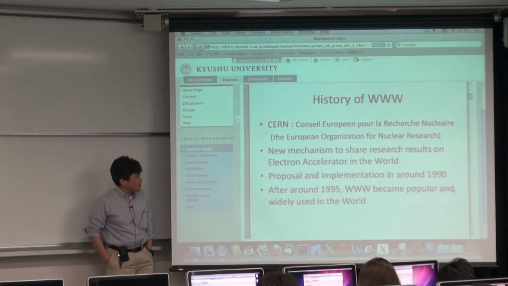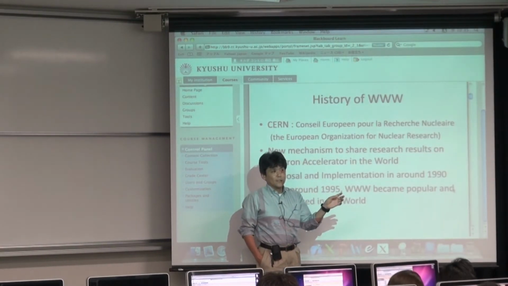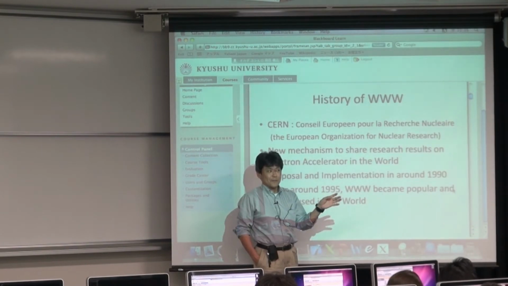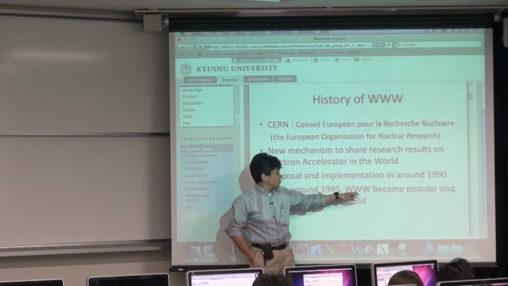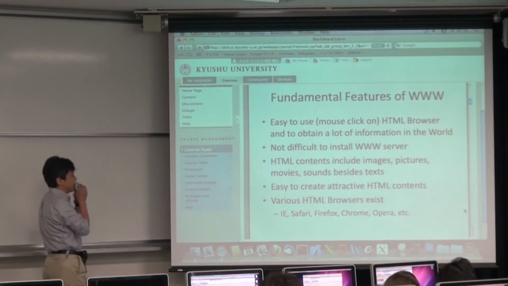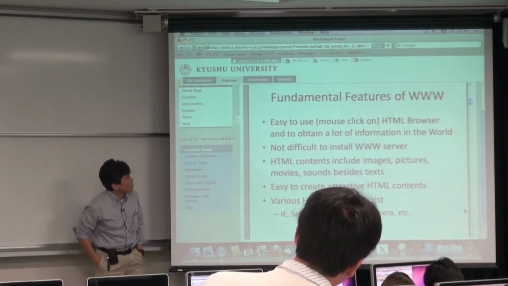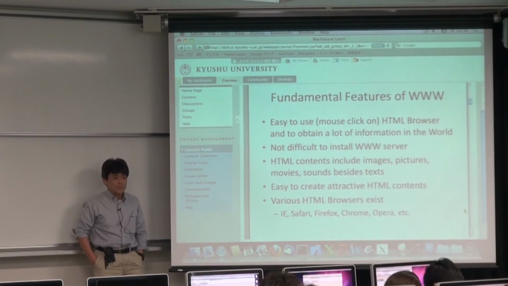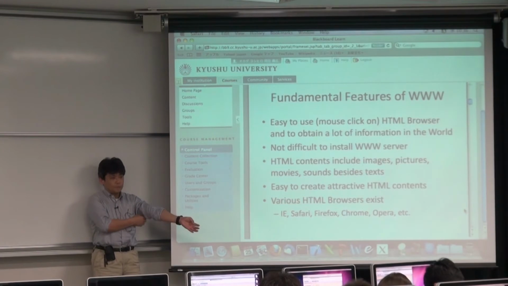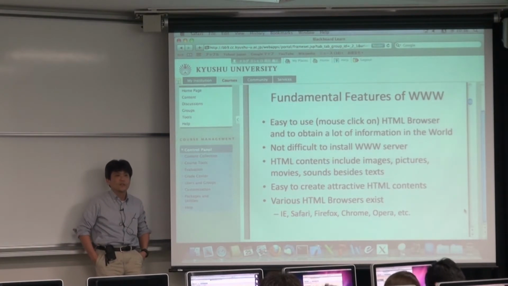After around 1995, the internet quickly became popular, and World Wide Web technology also became popular. This sheet shows the fundamental features of the World Wide Web. You can easily use HTML browsers and obtain a lot of information in the world, as shown here. This means HTML. If you want to make your home page, you have to define it using HTML, hypertext markup language. Hypertext markup language is very easy to understand.